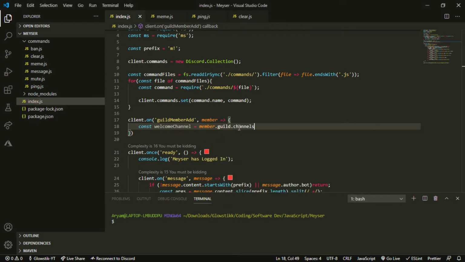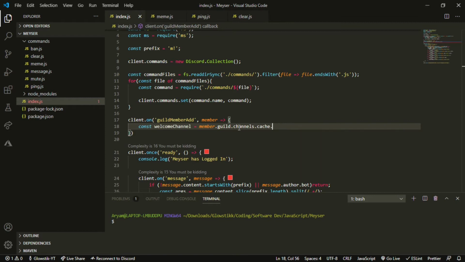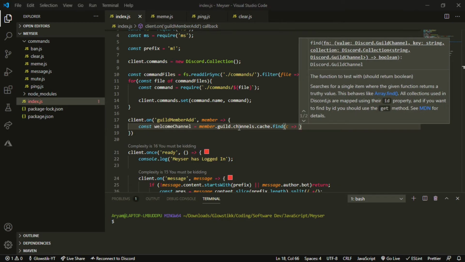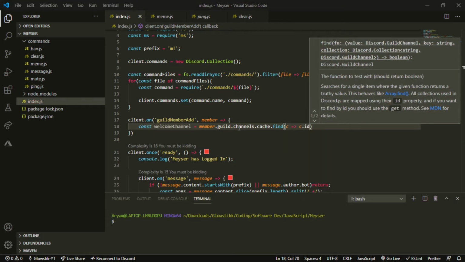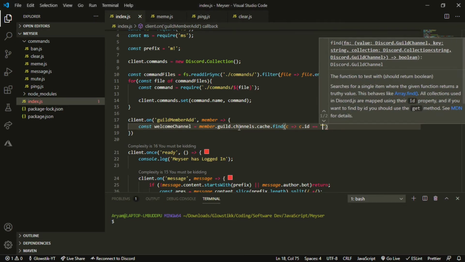member.guild.channels.cache.find, and then we want to have c, and then another arrow function, and then c.id. C basically stands for channel, if you didn't get that by now, and open up quotations.